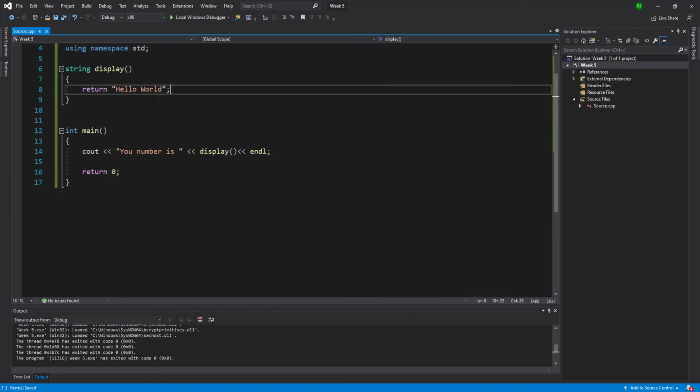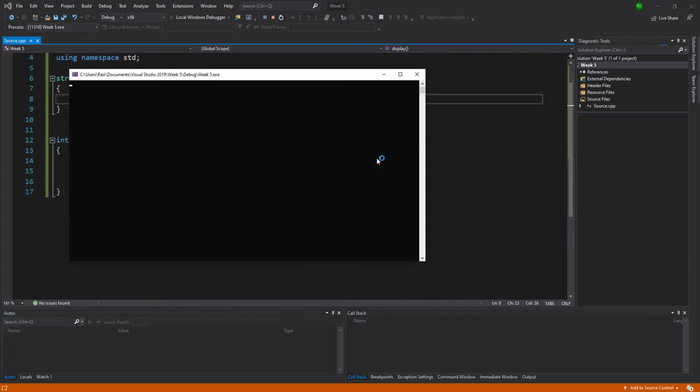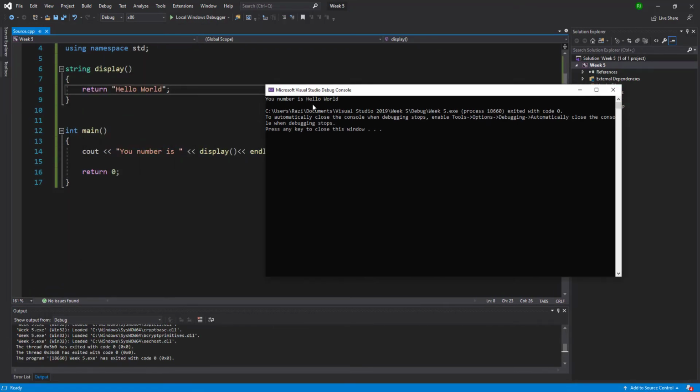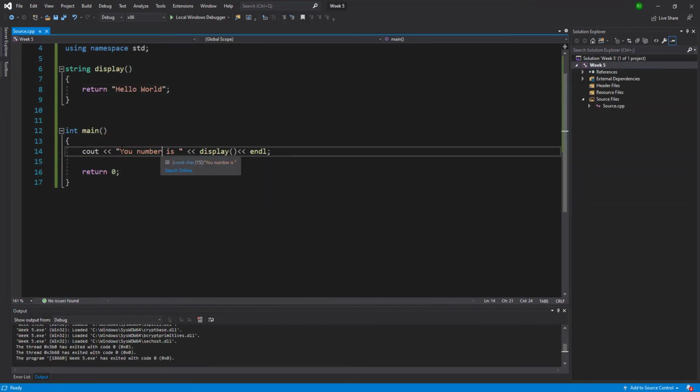What do you think will happen? Better pause this video, guess it, and then see if your answer is correct or not. So I'm gonna run it. What will happen is it will just display us your number is hello world, right? Because there was a string over here and we did a display over here, which is actually a string coming from this method. What we did this time is we simply returned a string from here without doing any calculation.